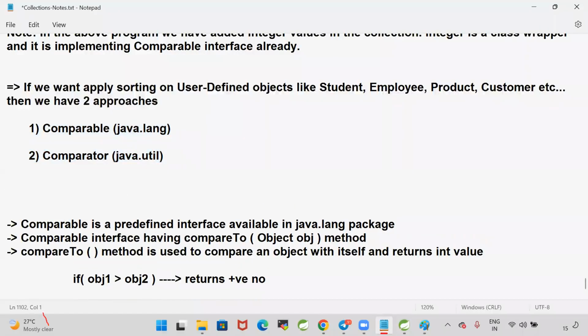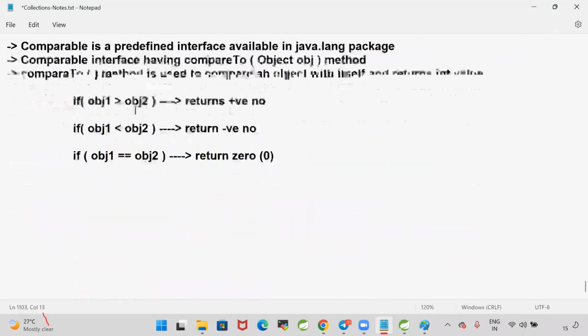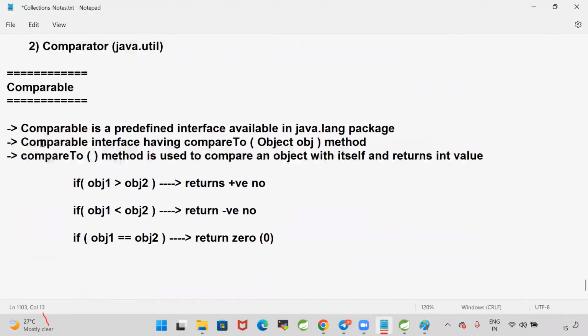So what is a comparable, guys? Comparable is a predefined interface which is available in the java.lang package. The Comparable interface has the compareTo method. The compareTo method is used to compare an object with itself and returns an int value.